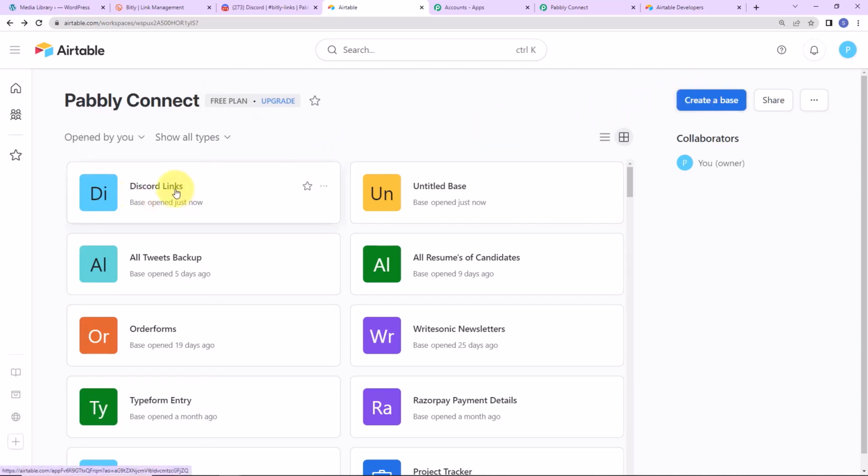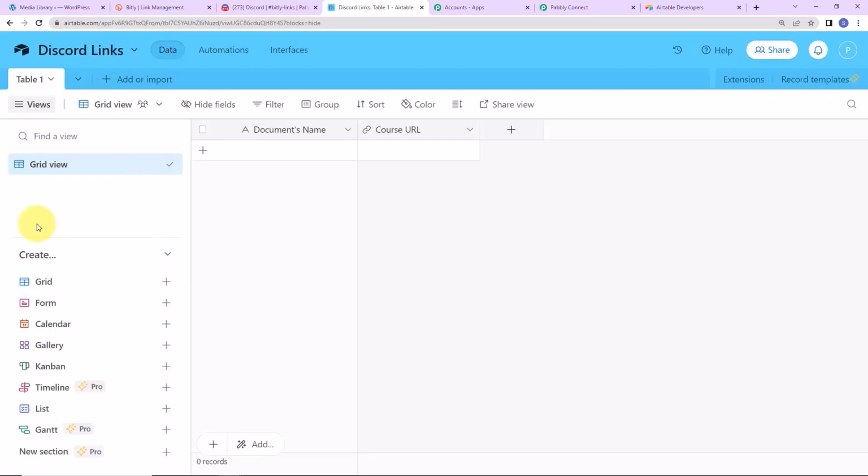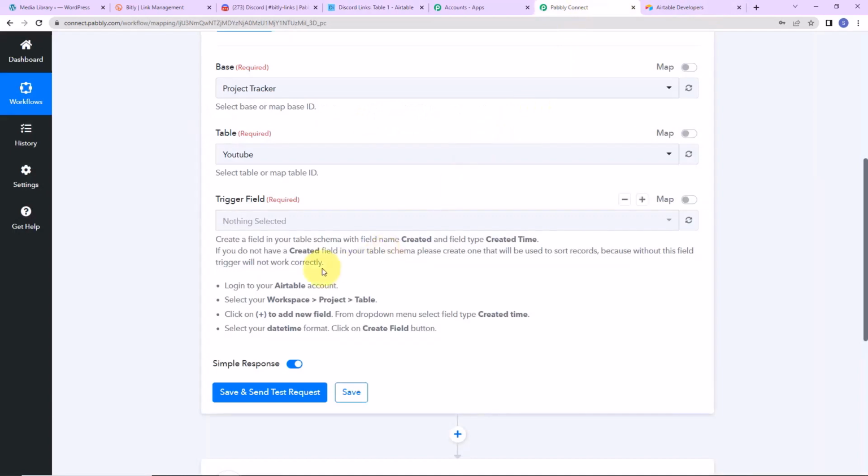Now this is the base that I have created, Discord links. Let me show you the same. So here this is the name of my base. It has got one table and it has got two column fields, document name and course URL. Now here you can see it is mentioned that you have to create a field in your table schema with field name created and field type created time. So I'm going to do the same.